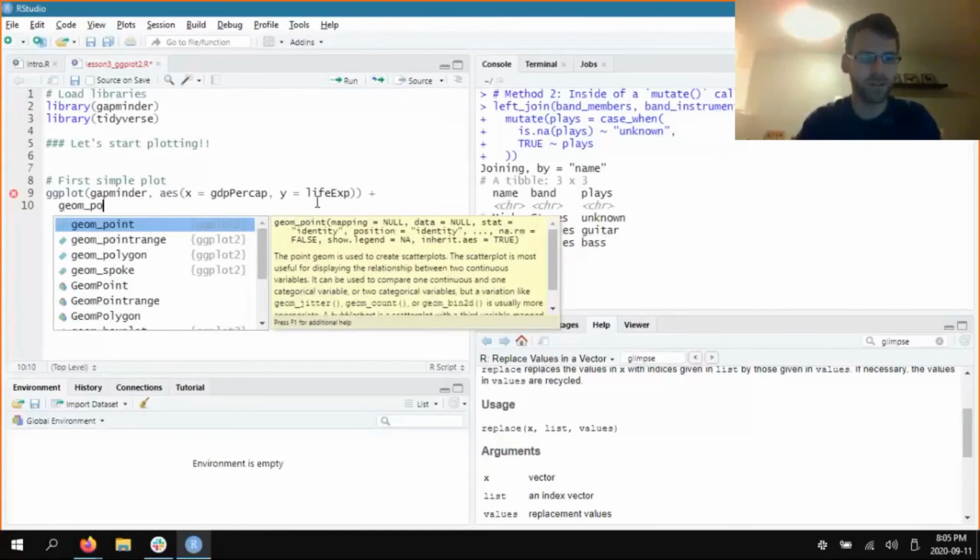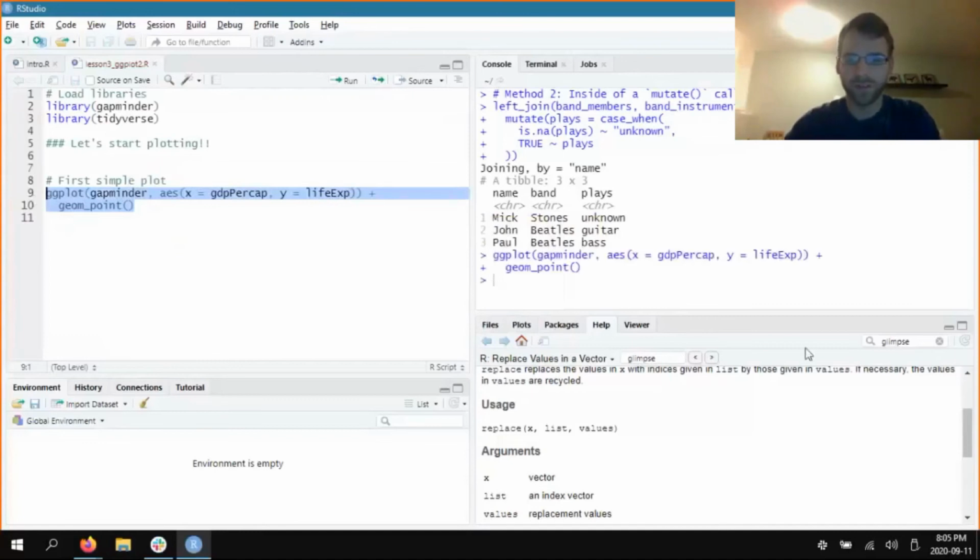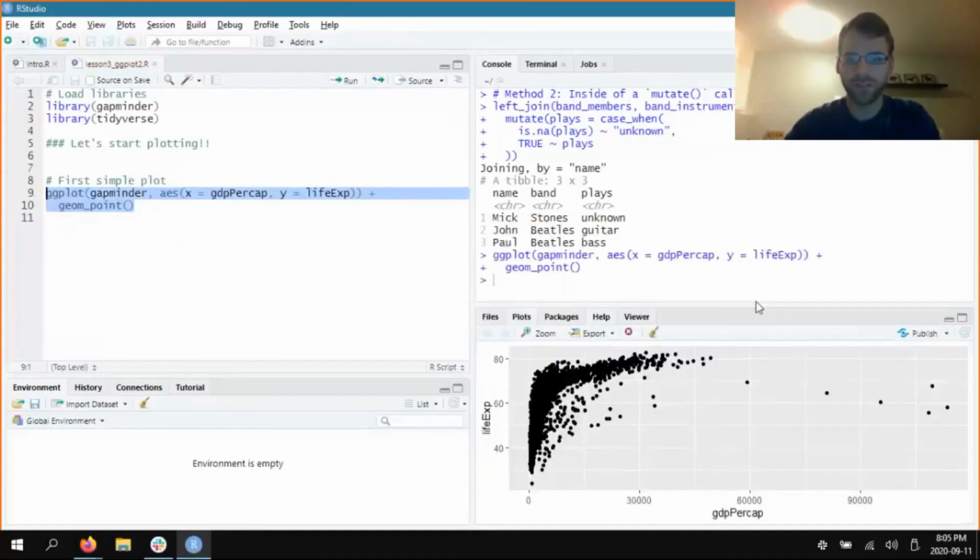And then again, I'm just going to highlight and press Control Enter to run. And I'll expand this, so the console is going to be a little hidden there for a second.